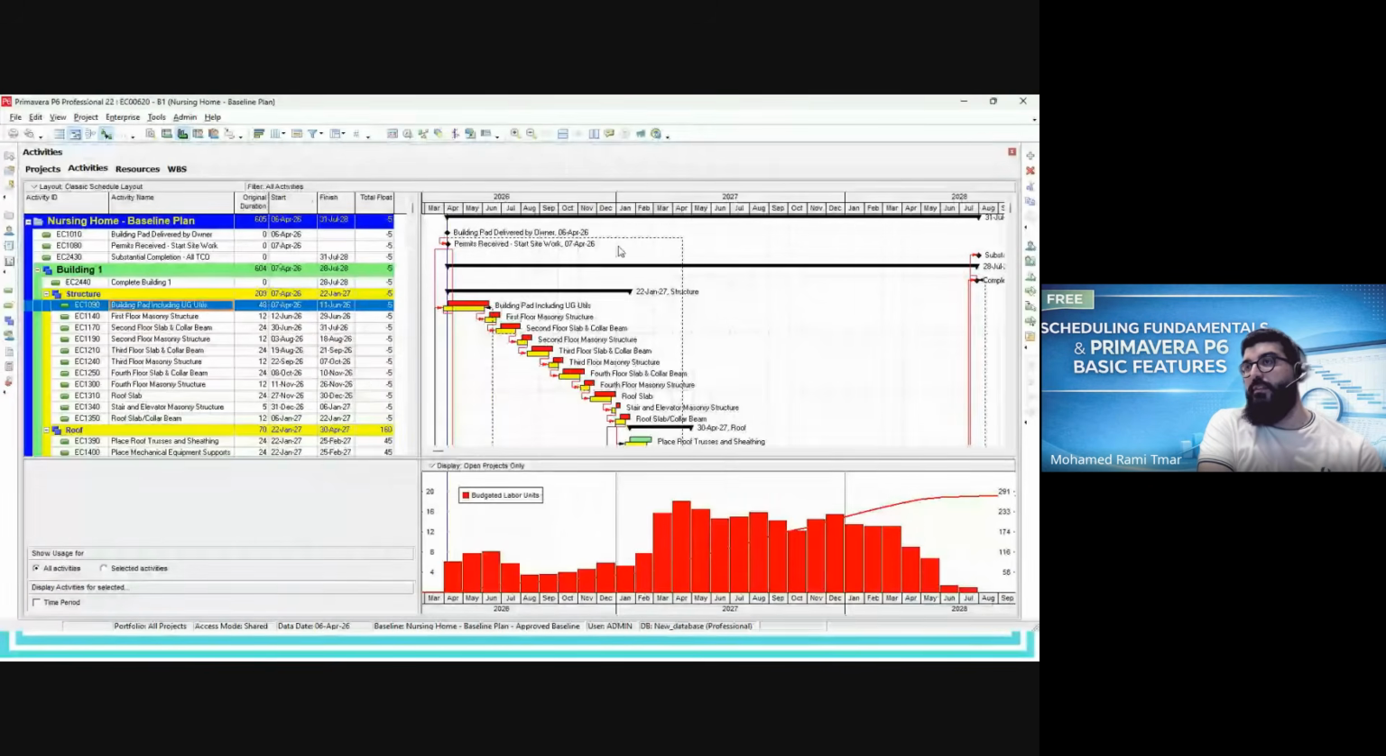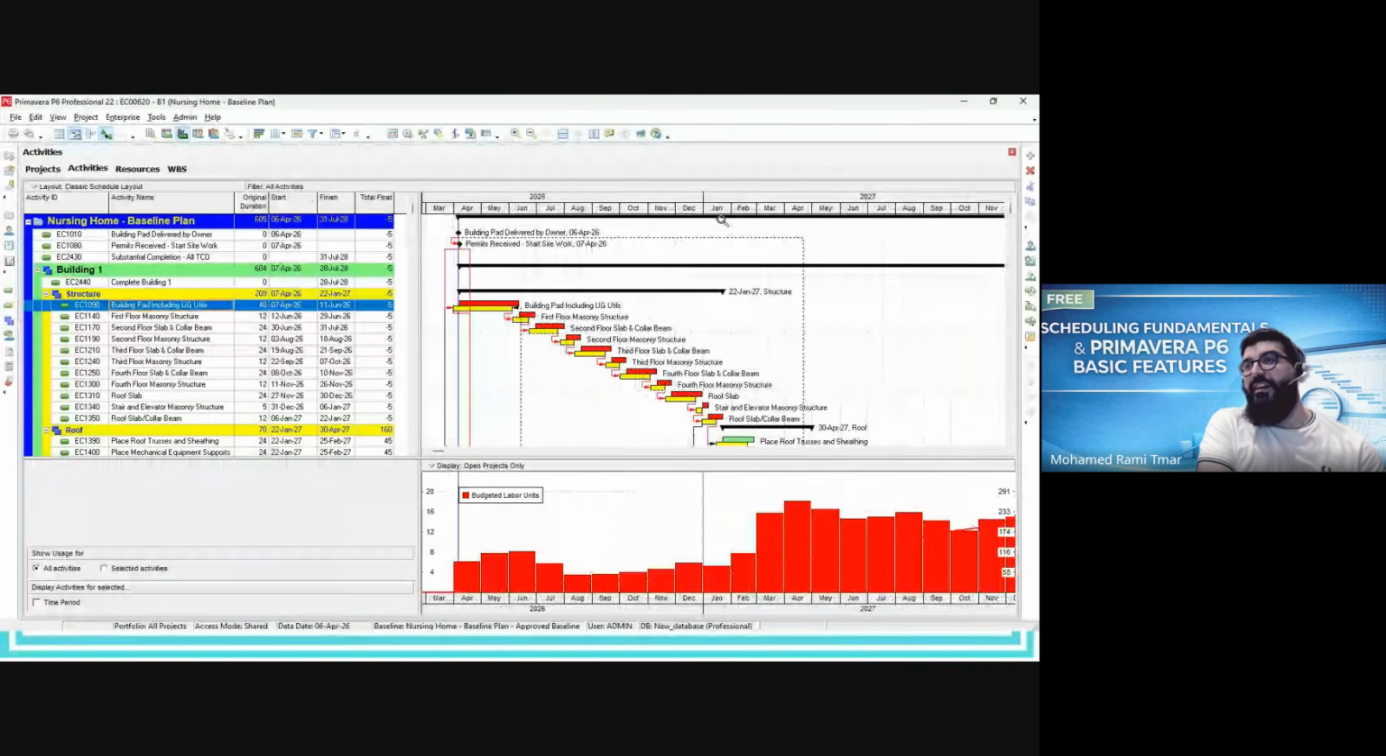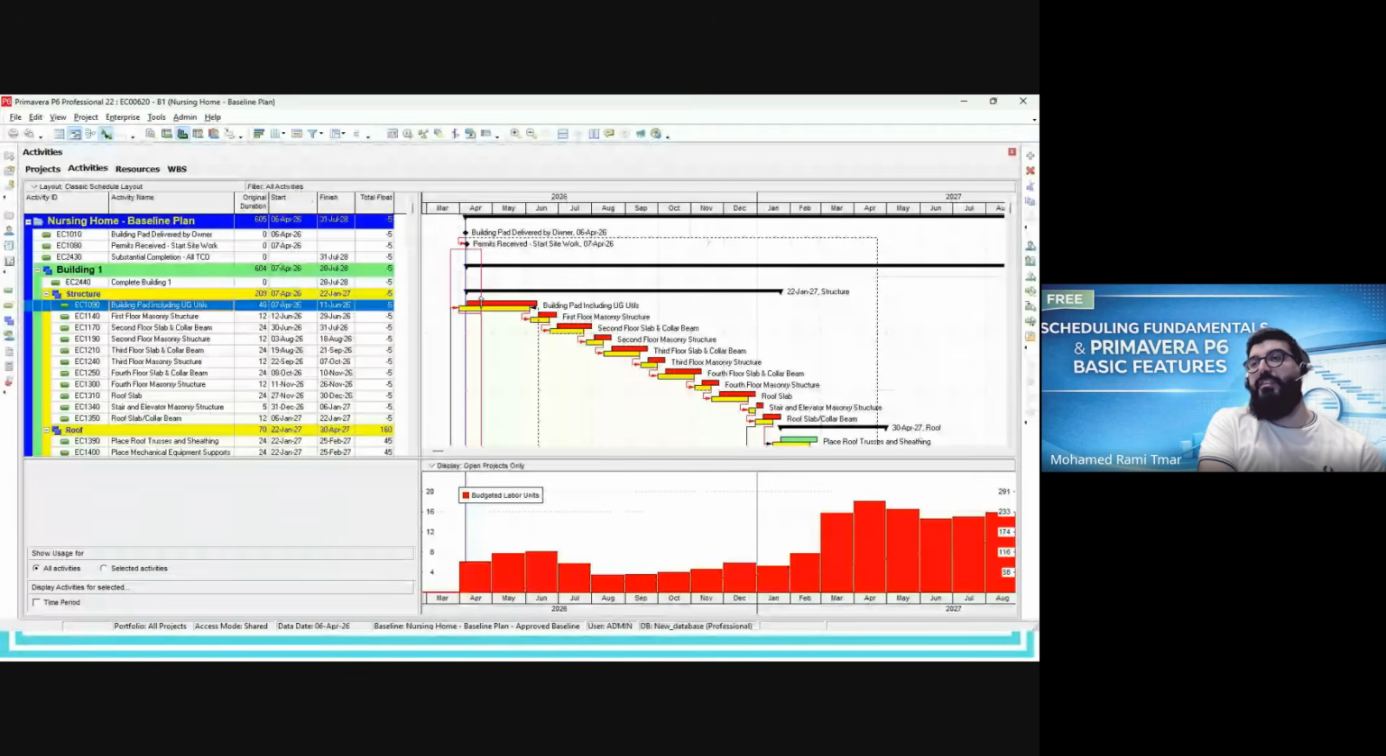look at what's happening here. My actual project is moved to 6th of April. But the yellow bar, the baseline, is still there.